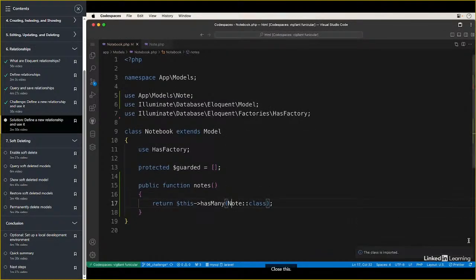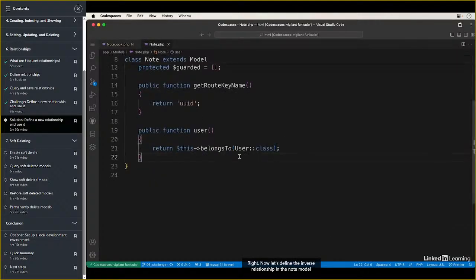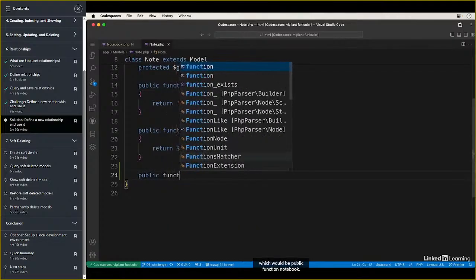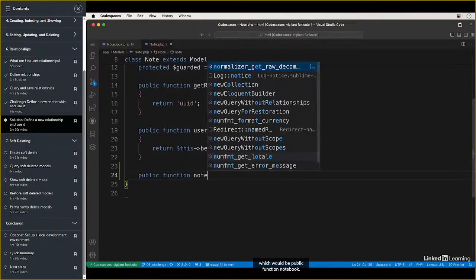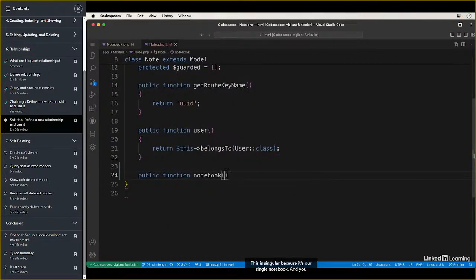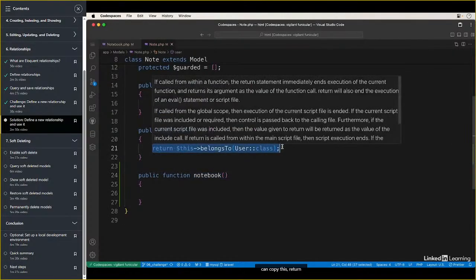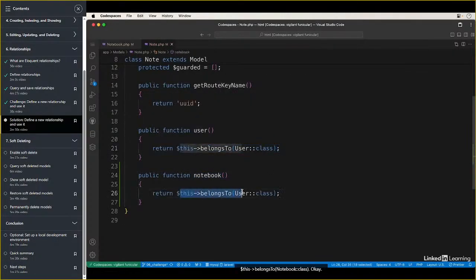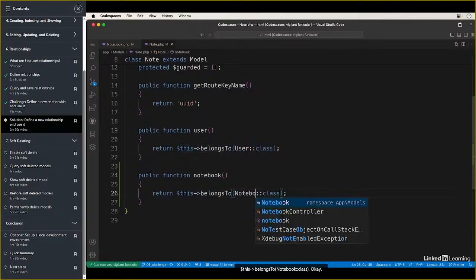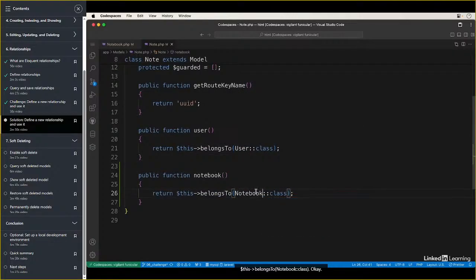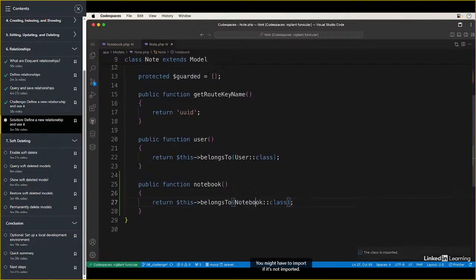Right, now let's define the inverse relationship in the note model, which would be public function notebook. This is singular because it's a single notebook. And you can copy this, return this belongs to notebook class. Okay, you might have to import if it's not imported.